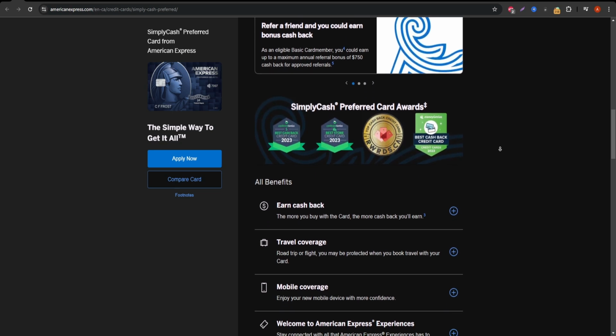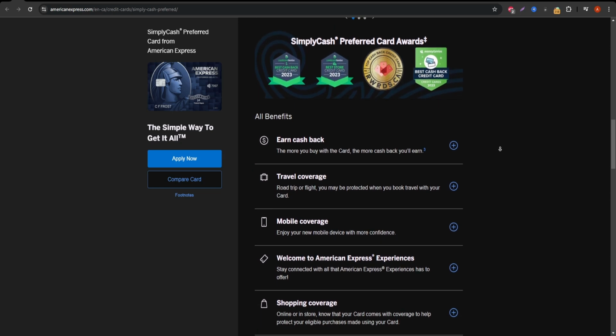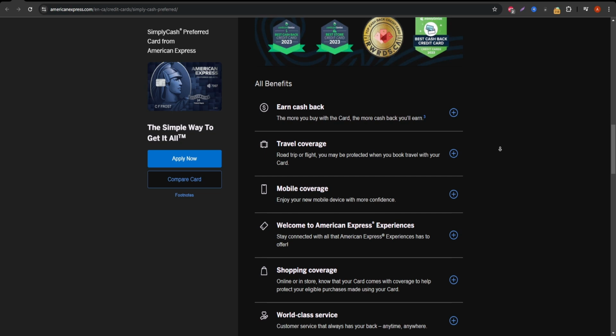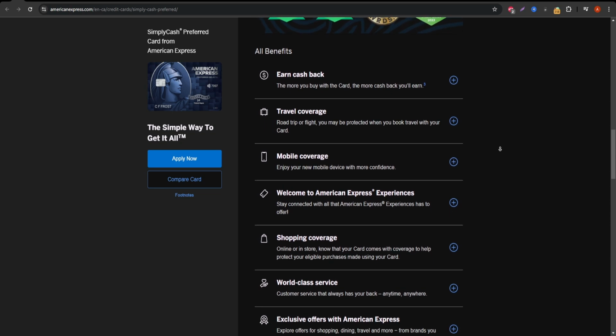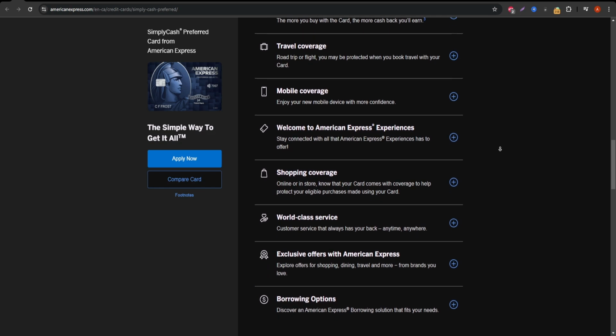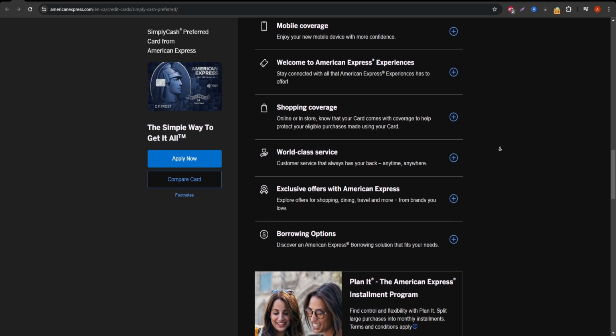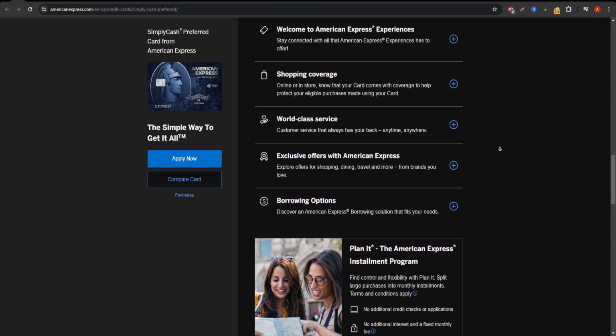One of the main perks of this card is the extended warranty and purchase protection. This means when you buy eligible items, you're automatically covered if something goes wrong. Plus, with the travel insurance benefits, you'll be protected with car rental theft coverage, flight delay insurance, and more. Perfect if you're frequently on the go.